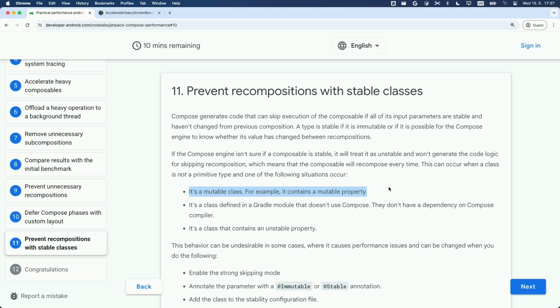So unstable classes tend to happen when the class itself is just straight up mutable, like you might have a var property. But more commonly it happens because it's in an external module. So we can only determine the stability of classes in modules where the Compose compiler is actually run. And this includes things like Java standard library classes, which we'll see soon. But also maybe you've just got a generic Kotlin data module or something. Those classes will be considered unstable. The other thing is this nests. So if you have a class that contains an unstable property, well, that parent class will also be considered unstable.